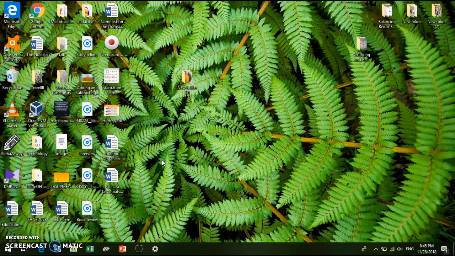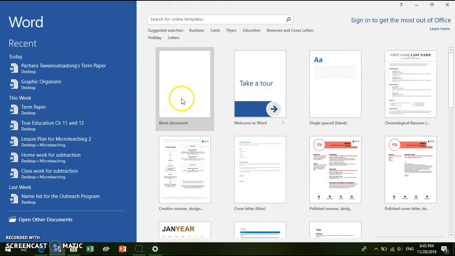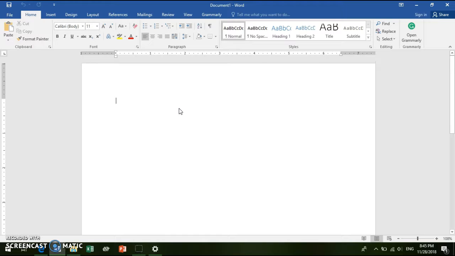Today we're going to learn how to create a graphic organizer in Microsoft Word. First, open Microsoft Office Word. Second, click the blank document.